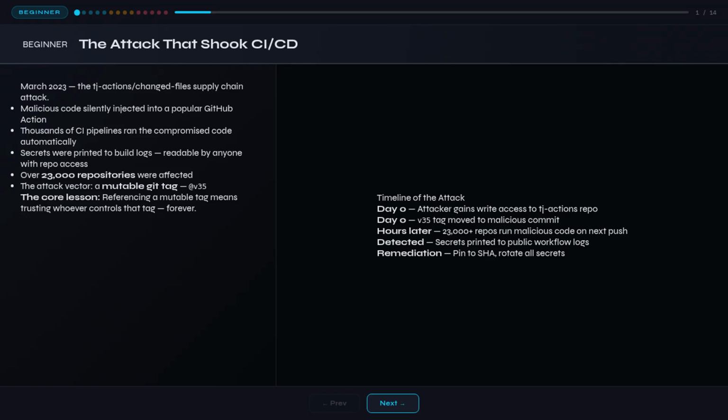In March 2023, a single mutable Git tag brings down the security posture of over 23,000 repositories. The tj-action/changed-files action, trusted, widely used, and seemingly safe, is silently compromised. Malicious JavaScript runs inside thousands of CI pipelines, printing secrets directly to workflow logs. No pull request is opened, no alert fires, no diff is visible to any downstream team.